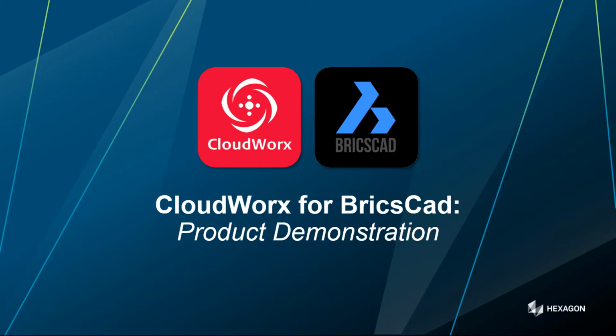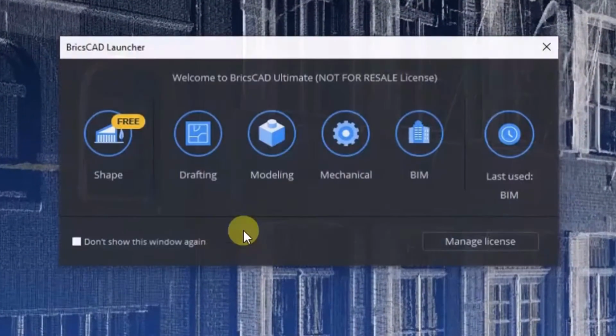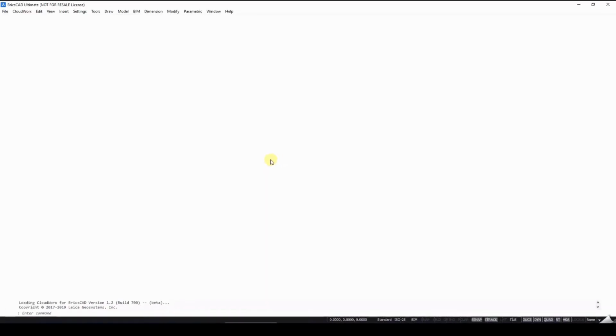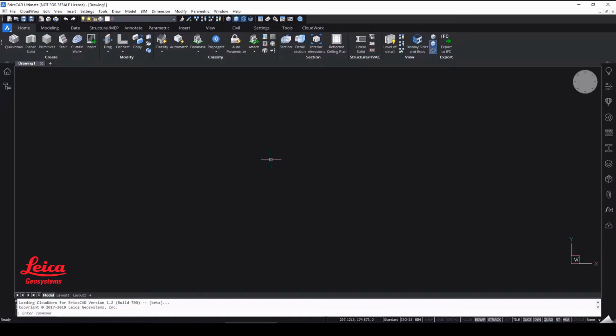This video will take you through the very basics of operation of CloudWorx for Bricscad. The first thing we're going to do is fire up Bricscad. We're going to use Bricscad BIM. You can see here this is running the Bricscad Ultimate license.